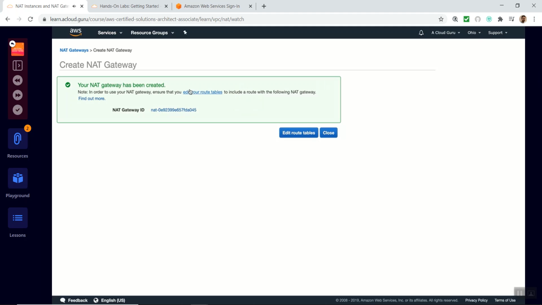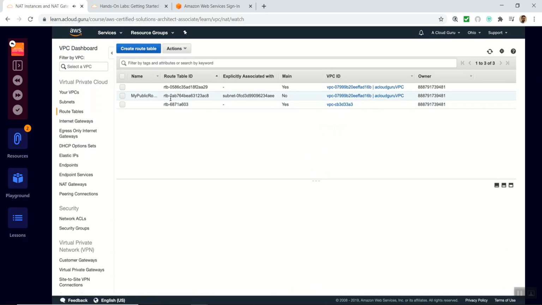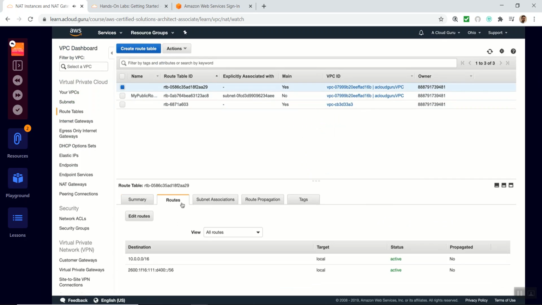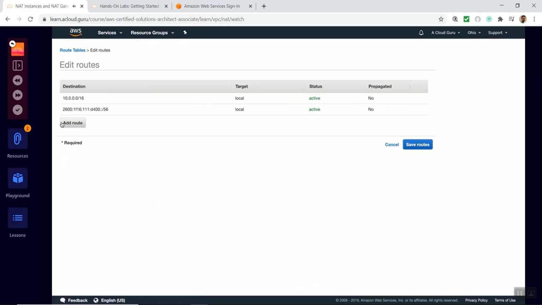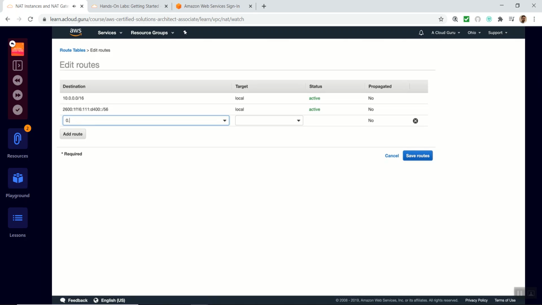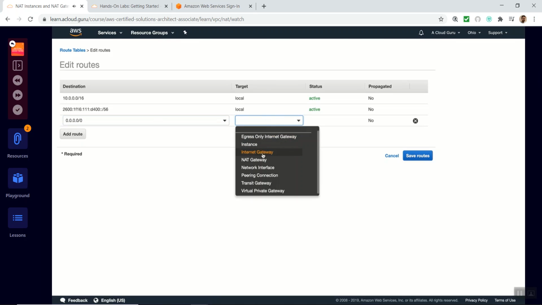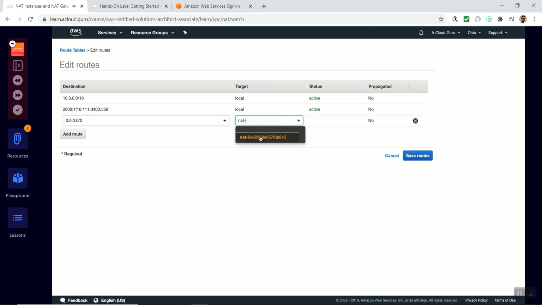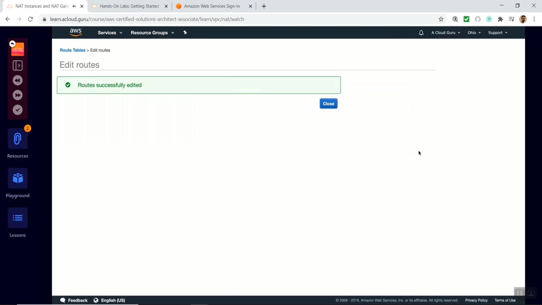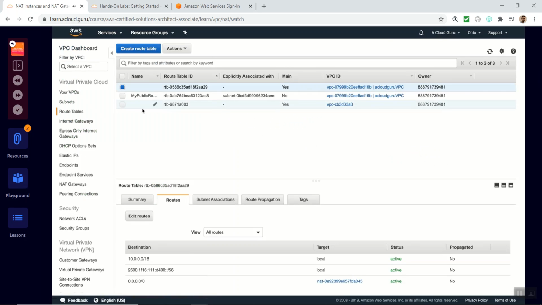And that has now been created. We need to edit our route tables to point to this NAT gateway, so let's click on edit route table in here. We're going to edit our main route table and give it a route out to the internet. So we're going to add our route, 0.0.0.0/0, and in here we're going to change the target, click NAT gateway, and we can see it in there. We're going to hit save route and hit close.